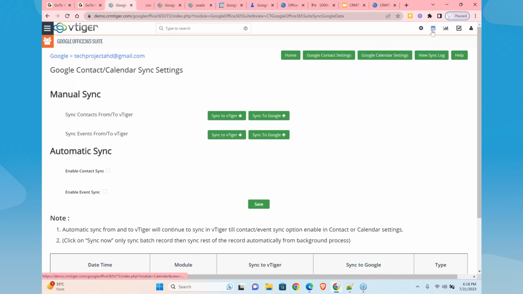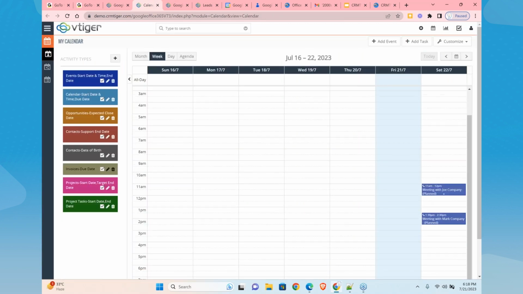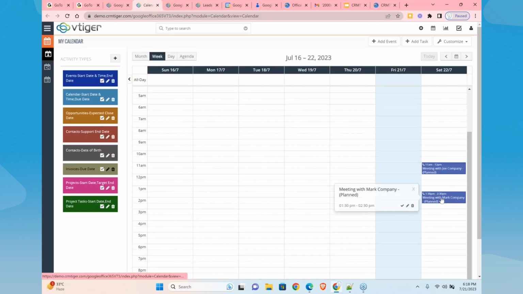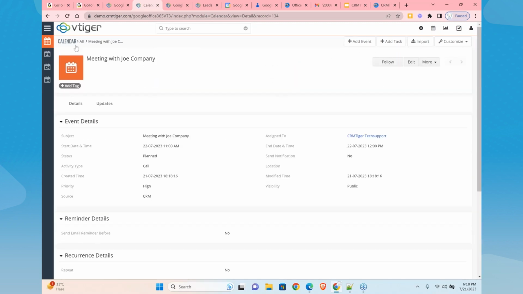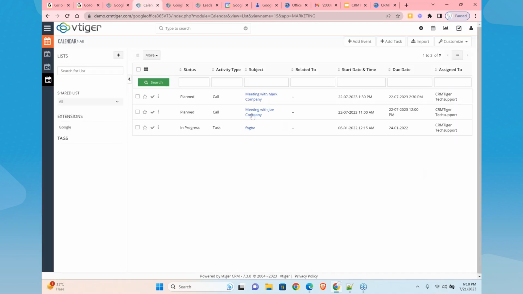Now let me see in Google Calendar whether it syncs or not. If you see the two events for Saturday, 11 to 2 and 1:30 to 2:30, this calendar has been synced. So you will see all the Google Calendar events have been synced from vTiger, sorry, from Google to vTiger.